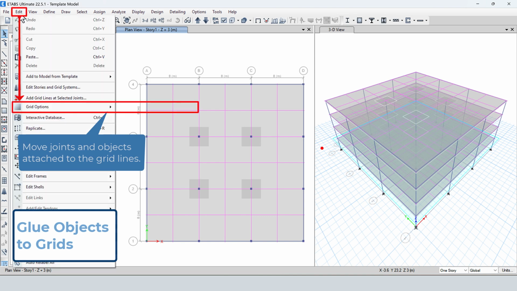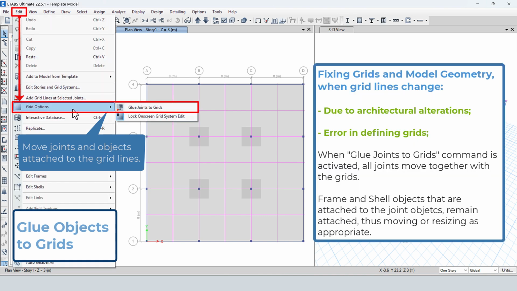Let's now imagine that you are well underway on modeling your structure, to the extent that you already defined your grid lines and added your geometry, and, be it because the project suddenly changed, or you accidentally used the wrong location for your grids, you find yourself in need to change the grid's location, and the structure geometry with it. Ideally, you wouldn't want to have to redo all the modeling. ETABS anticipates this need, with the command Grid Options, Glue Joints to Grids.